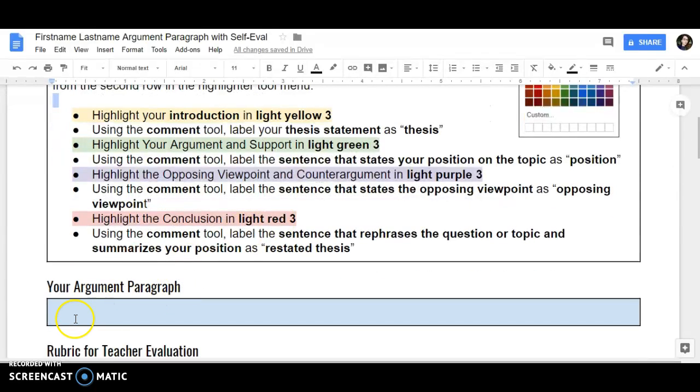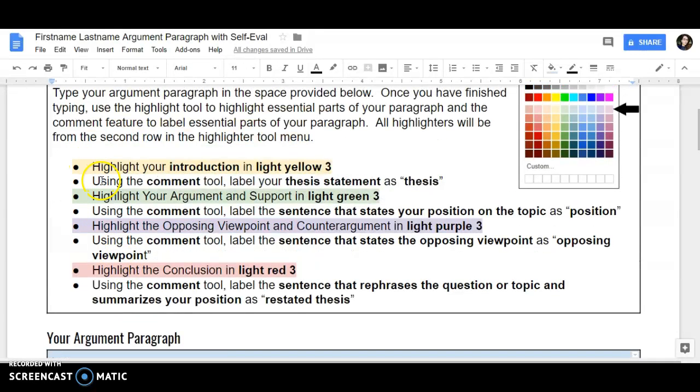So in this space here where it says your argument paragraph, you're going to type the paragraph. You don't need to indent, you just need to start typing. Once you've finished typing, then you're going to highlight and comment on some essential parts of your paragraph.